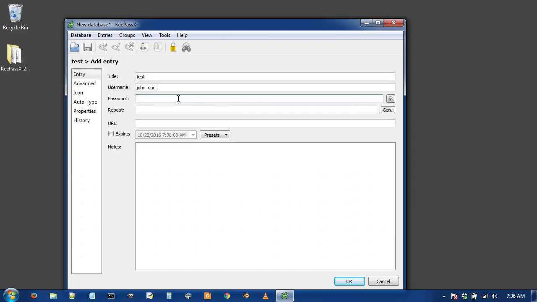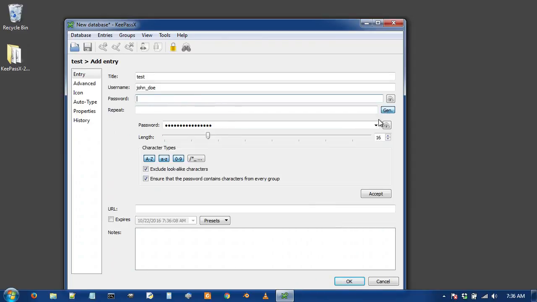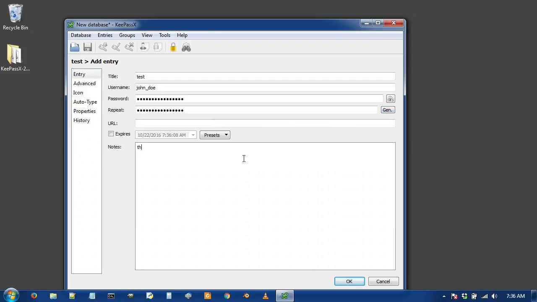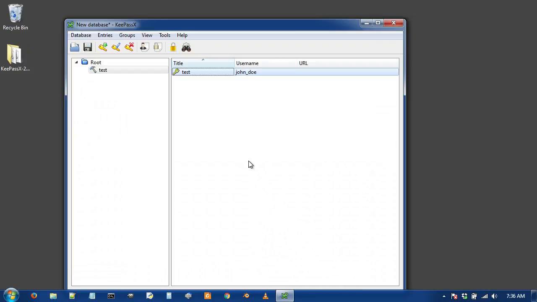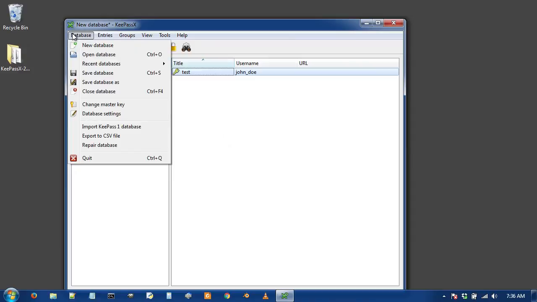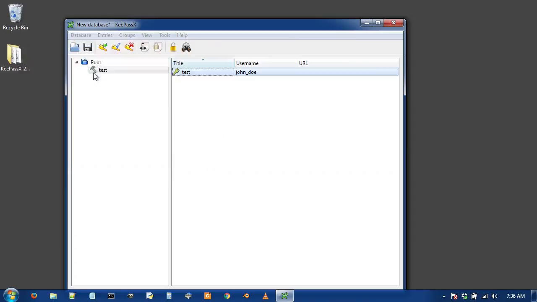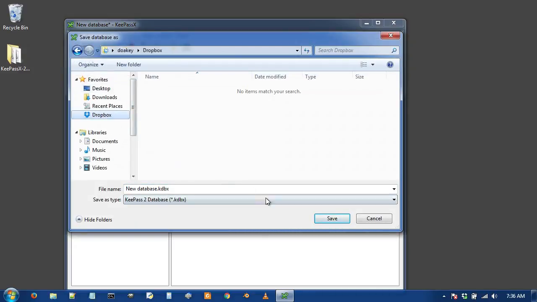For the password, I'm going to let KeepassX generate a password for me. I can choose how long the password will be and what characters are allowed, then click Accept. I can add notes about the password on the bottom and click OK when finished. After I'm finished editing my passwords, I will click Database at the top and choose Save Database. I'll save my database to my Dropbox folder and call it Passwords.